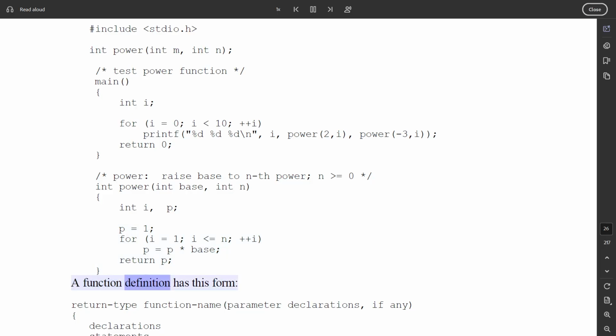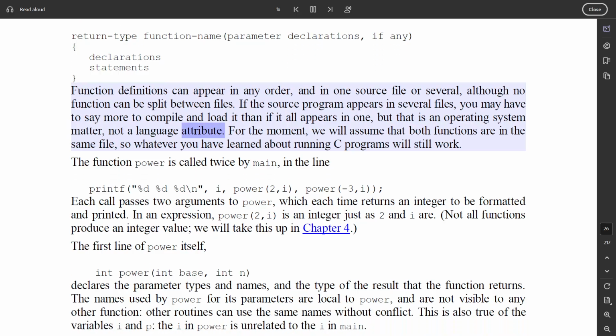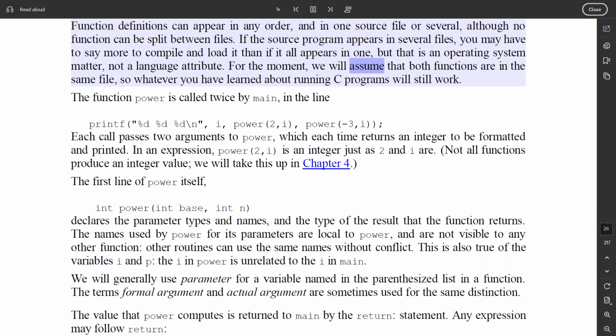A function definition has this form: return type, function name, parameter declarations if any, declarations and statements. Function definitions can appear in any order and in one source file or several, although no function can be split between files. If the source program appears in several files, you may have to say more to compile and load it than if it all appears in one, but that is an operating system matter, not a language attribute. For the moment, we will assume that both functions are in the same file, so whatever you have learned about running C programs will still work.